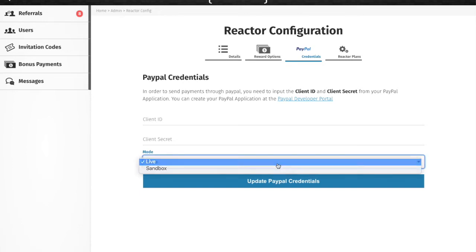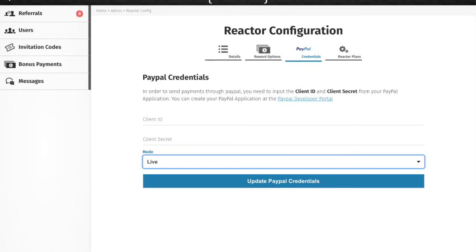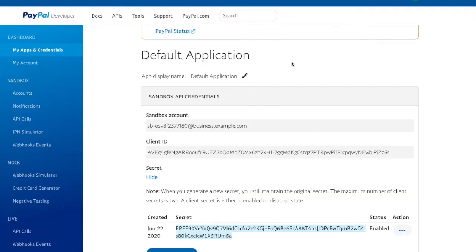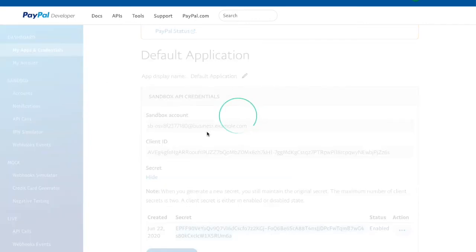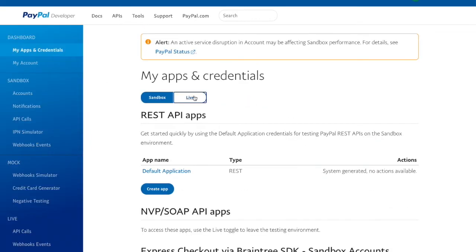That's why we default to live credentials, and you're going to need to provide live credentials in order to really make the payment setting work. So how do you do that? How do you get that done? The key is to create a live application.